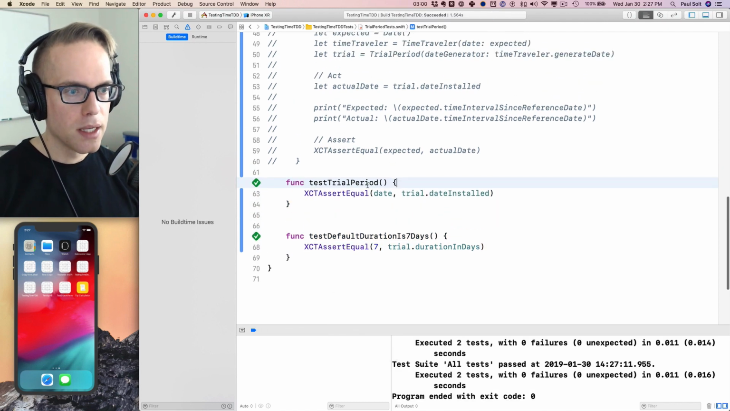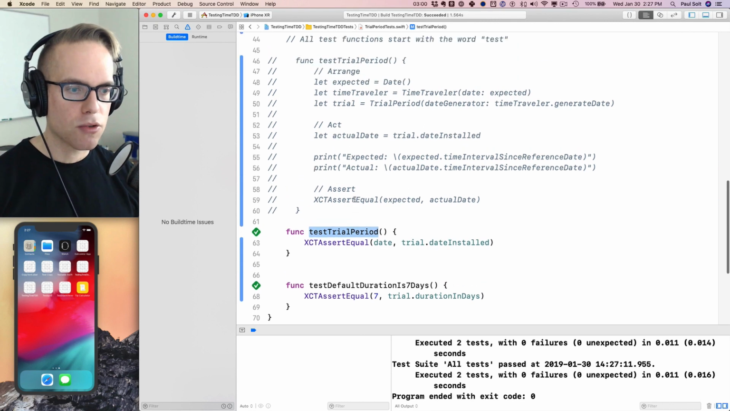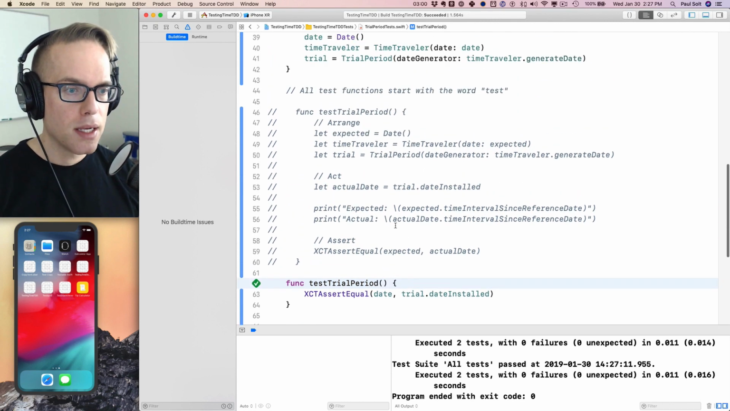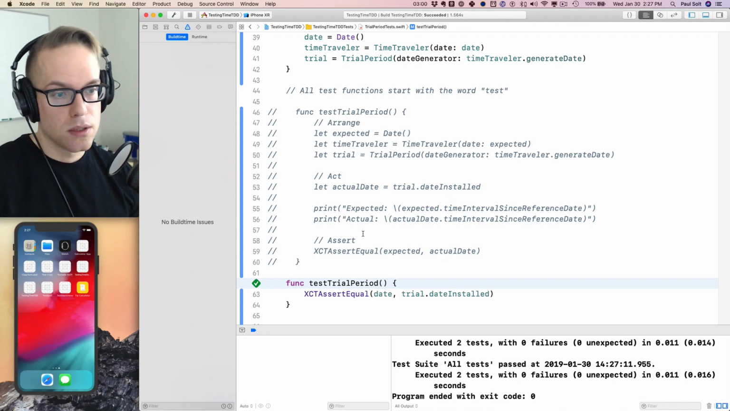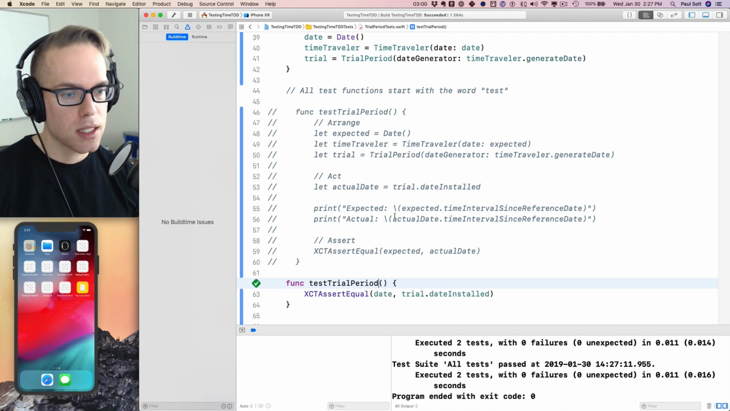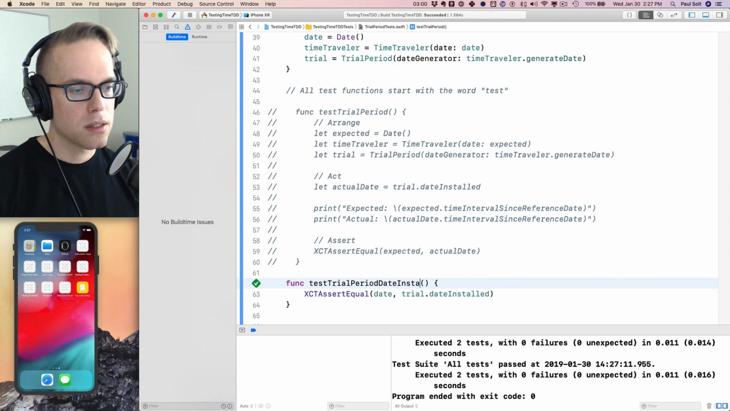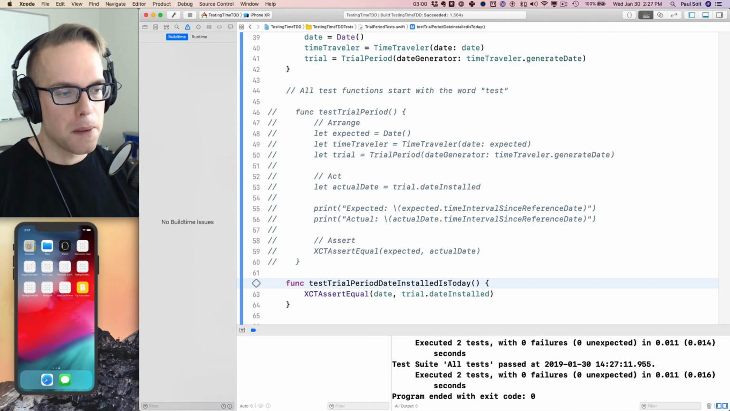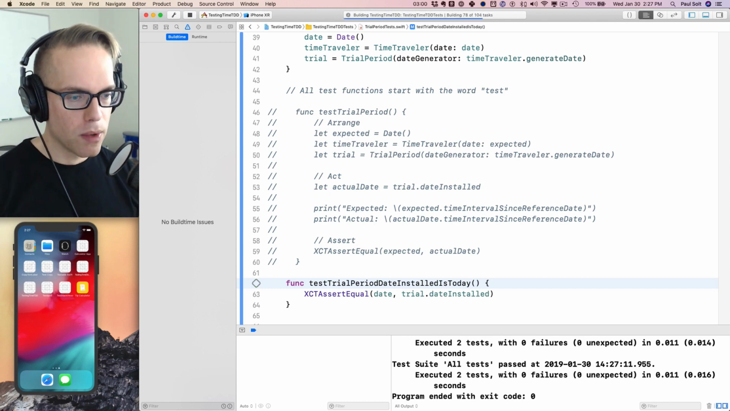Okay, so that's great. But this test doesn't really describe what we're doing. It just says test trial period, which is fine when we're getting started. Now what we want to do is describe what we're testing. We're testing trial period date installed is today or is now. And then we go ahead, we run that test.